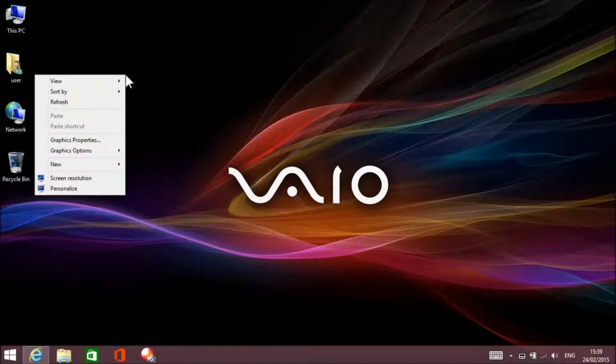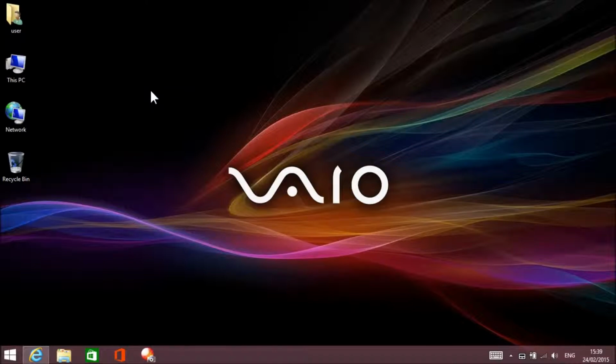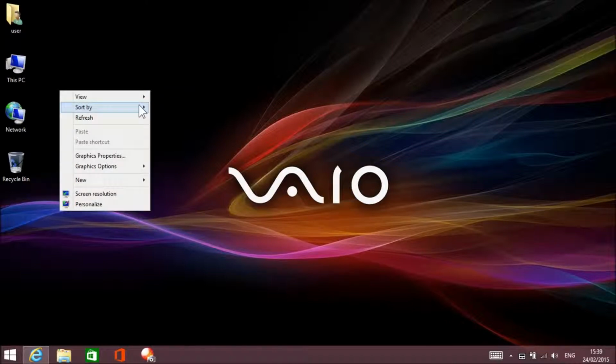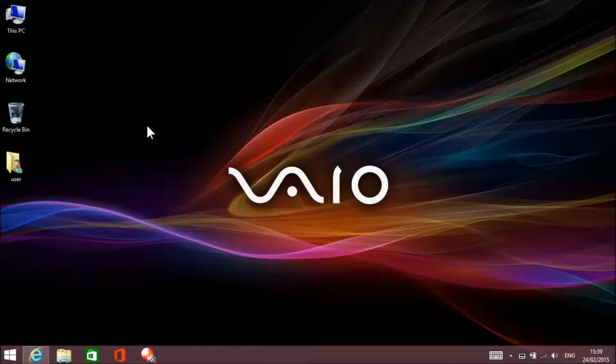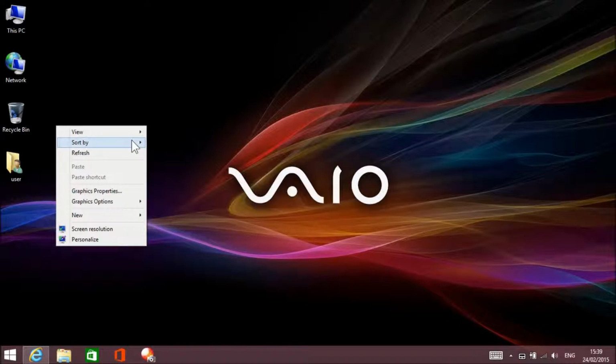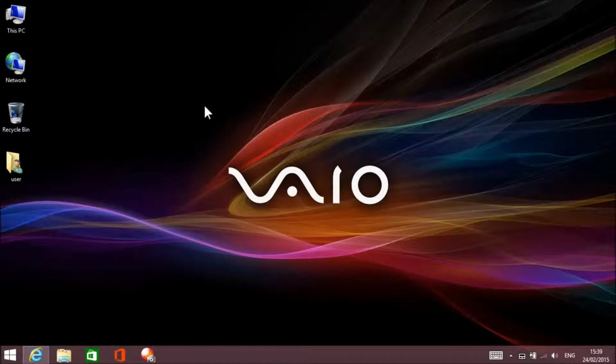And there's a quick way we can arrange them too. By right clicking on our desktop, we can go to the Sort By option, and we can sort them into order by name or by type, and we can play around there. And like I say, this is your desktop, so you can decide which order you want your icons. You can move them around and have them however you want.